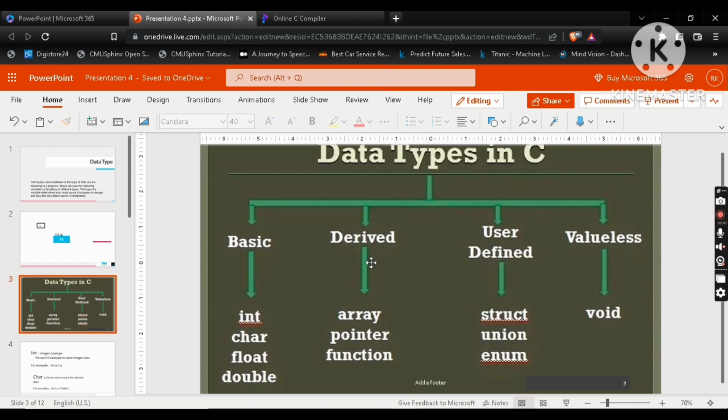Next, derived. Derived means that it is derived from any other data type. Like if I talk about an array, I can store more than one number at different locations in the memory. These are all integer data, and I can store more than one data. So that is our array. Let us see more about data types.